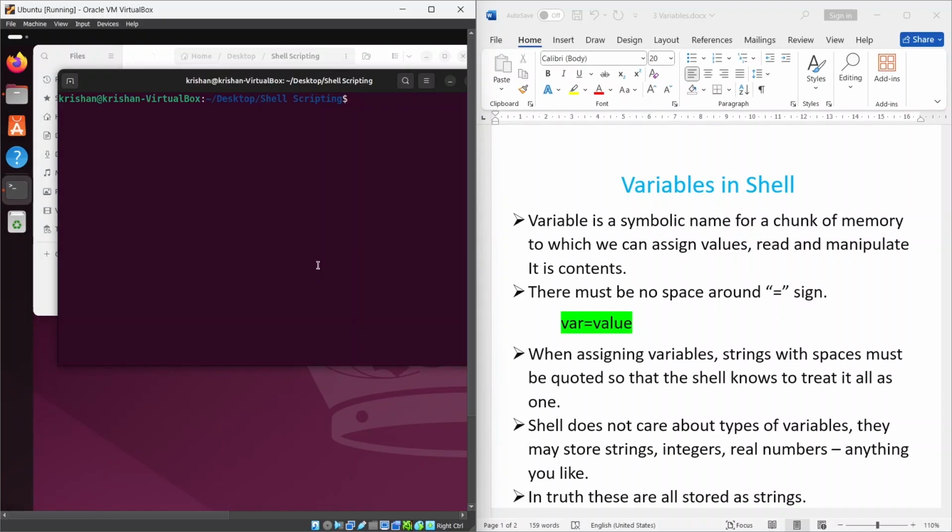Variables. So why do we need variables? Like in any programming language, in shell also we have variables, right? So what is the meaning of a variable? A variable is a memory. A variable is a name for a memory location. So we are giving a name to a memory location.